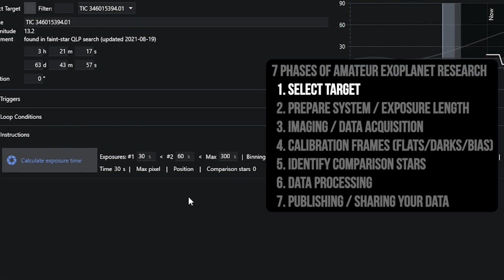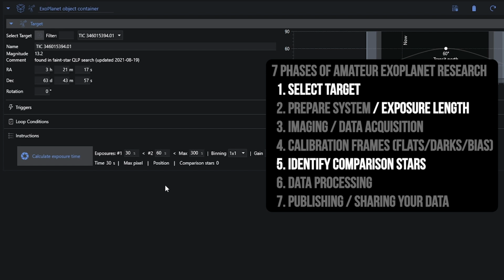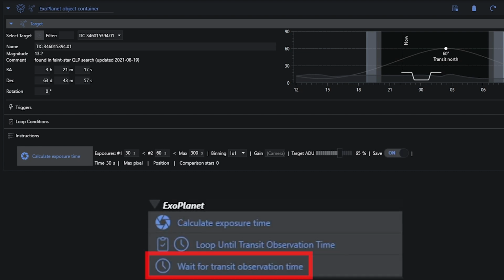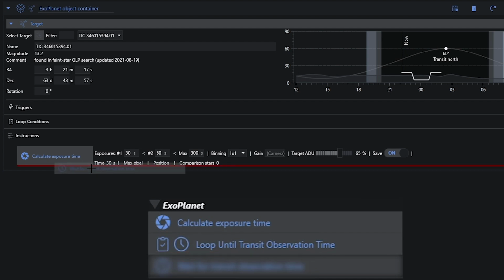So back to our 7 phases, we previously used this plugin to select our target, and now as part of this added command, we have appropriate exposure lengths defined, and we've identified comparison stars. So what else does this plugin have to give us? Well, 2 more commands.